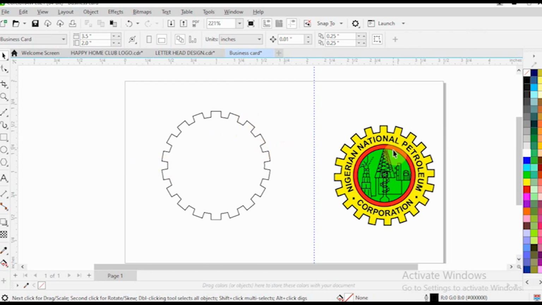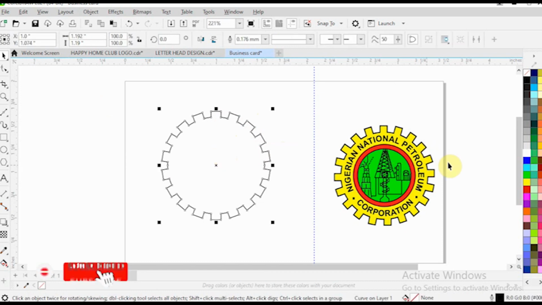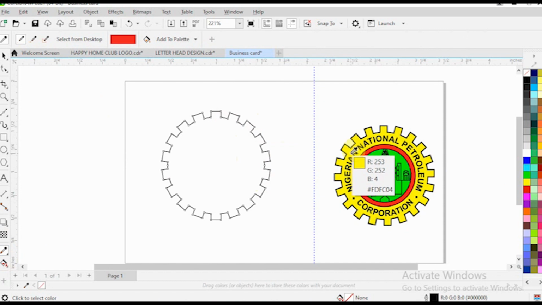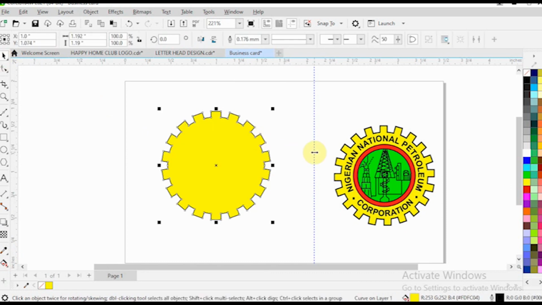So the next thing I can see, maybe let me fill it with the yellow color. I mentioned using the eyedropper tool. If you don't know the exact color code, you can use the eyedropper tool to pick. Eyedropper tool, go to the color, pick it, just a hit on it, pick it and drop it here. So that is one. We have arrived at one.